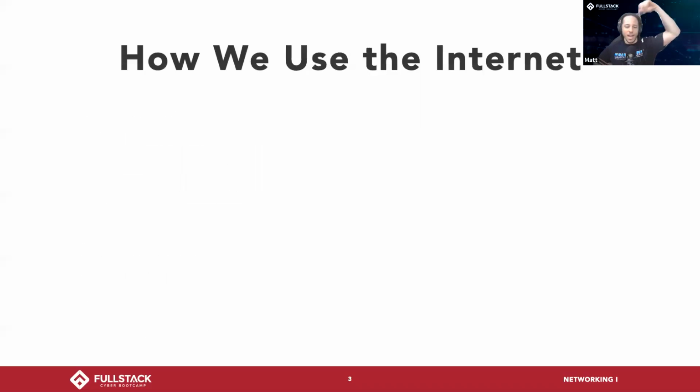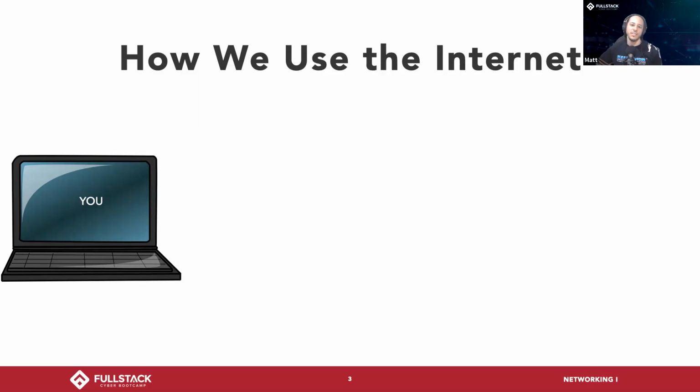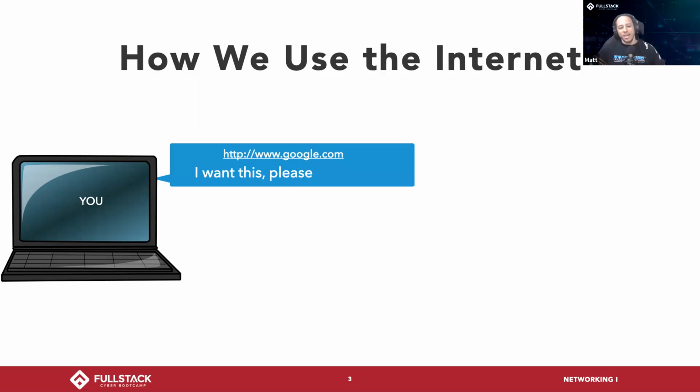Let's see. How do we actually use the internet? So here's you on your machine, and you want to use the internet. So you fire up your browser, and you get something that looks like this, and you type into that URL bar www.google.com, and maybe you put an http:// first, because you want to be old school a little bit like that. And what you're really saying to your computer is, I'd like this, please. I'd like whatever this resource is, please. And I'd like you to render that on my browser.